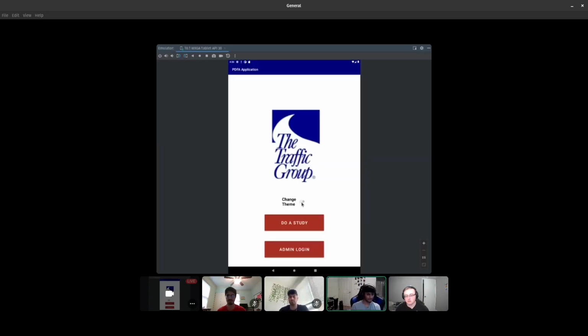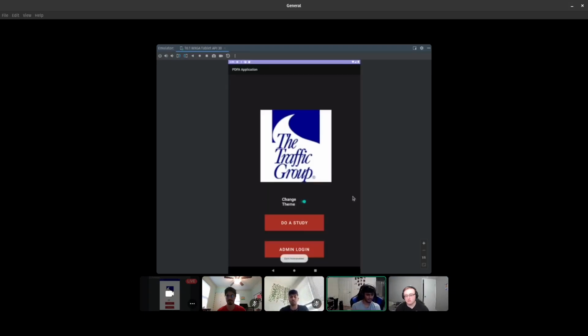By pressing the button change theme, it's going to change to the dark theme. And it's going to change the background color and the text color, so it's more visible when the background is darker.